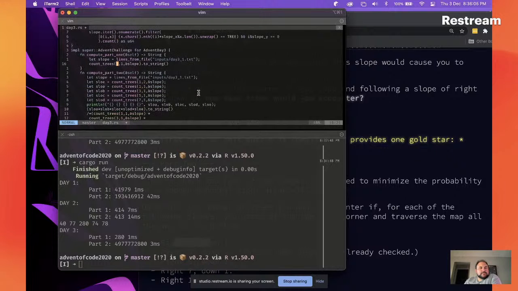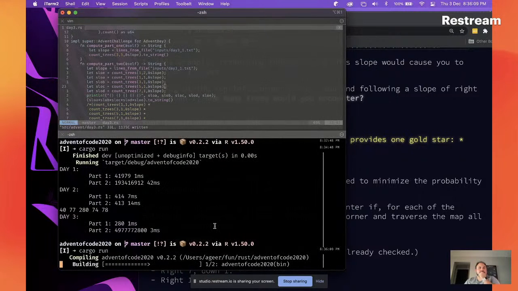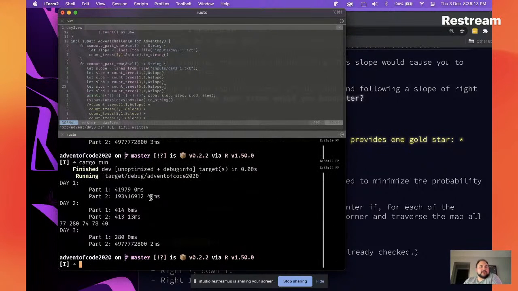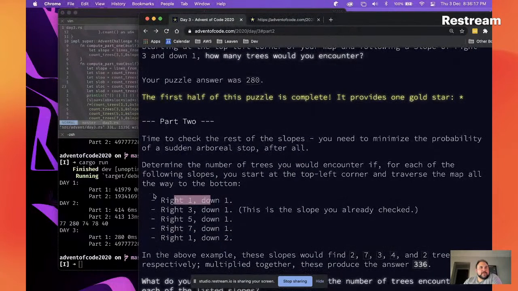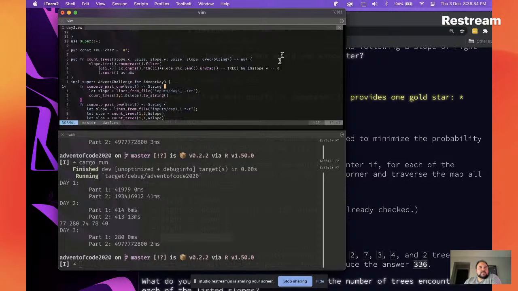Okay. Oh, it's just not updated. Okay, there we go. So there's that. 280, 74, 78. There's just going to be that 41. That's wrong. And why is it going to be that 41? That's wrong.